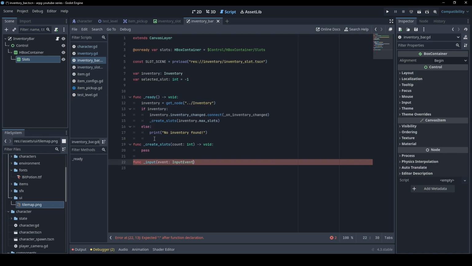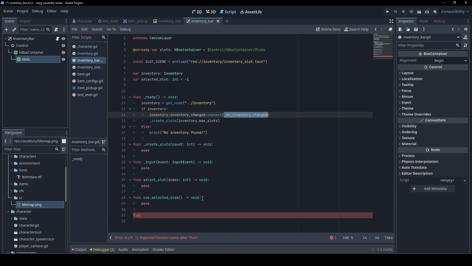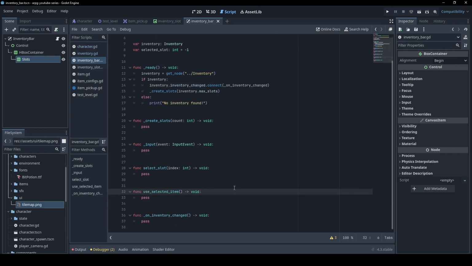It's going to check for the input event. It will not return anything. We're going to have a select slot method, which takes in the index of the slot that we are going to be selecting. It will not return anything either. We're going to have use selected item. This will not return anything either. And then lastly, we are going to have the on inventory changed method, which does not return anything either.